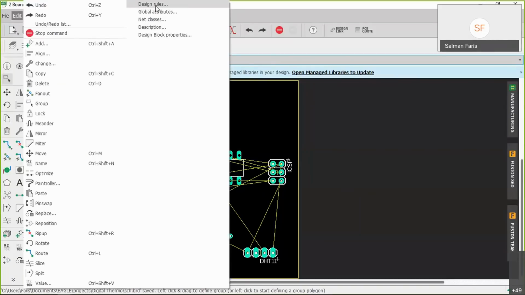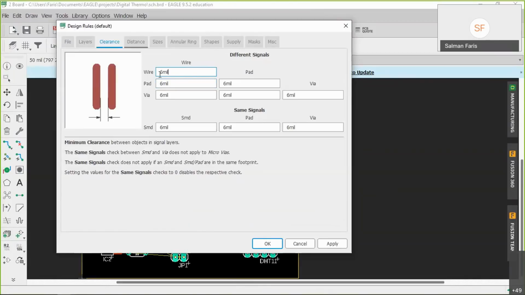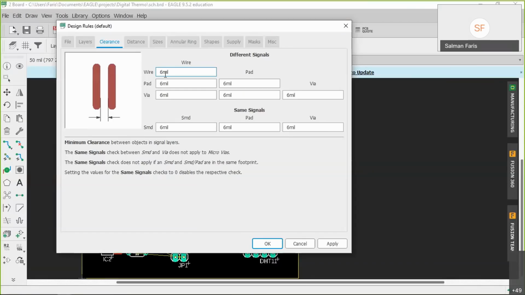Here in the Edit option you can see the design rules. Here we need to make some rules. You can see the minimum trace width is 6. So 6 mil is fine, right? Anyway, I'm going to take 10. The pad will be 10, every wire will be 10, and SMD 10. Yes, we are using one SMD, the voltage regulator. Different signals 10. The 6 is okay, but I just gave 10.